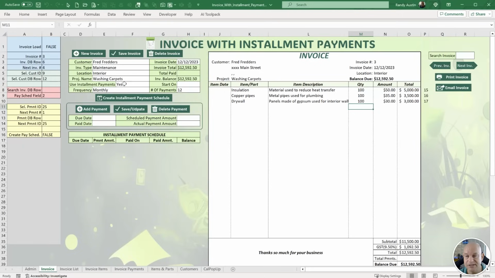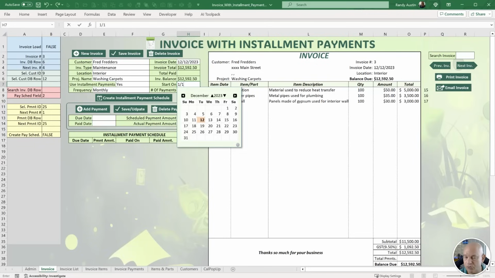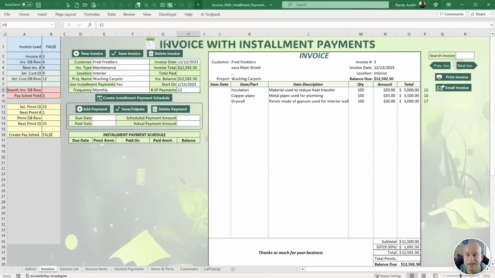What I would like to do is create payments. Do I want to use? Yes. I'll start the payments. Let's say we'll do it 115. And I want to give the client the ability to make 12 monthly payments. Oh, we've done that before. Let's just do weekly payments. Yeah. And we'll do 24 weekly payments. Okay. So that's going to give us a little bit more freedom there.